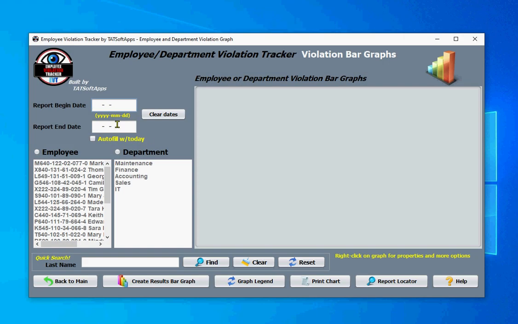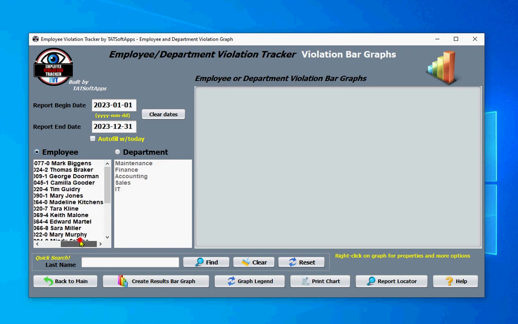Let's go look at these bar charts. Again, now we have to enter dates that we want the data to cover. So I'm going to enter for the whole year of 23. And we can do this by employee or department. And again, we have this feature down here to find a name, because like I say, there could be hundreds or even thousands of names in here. There's no limit to the amount of data that this software can handle.